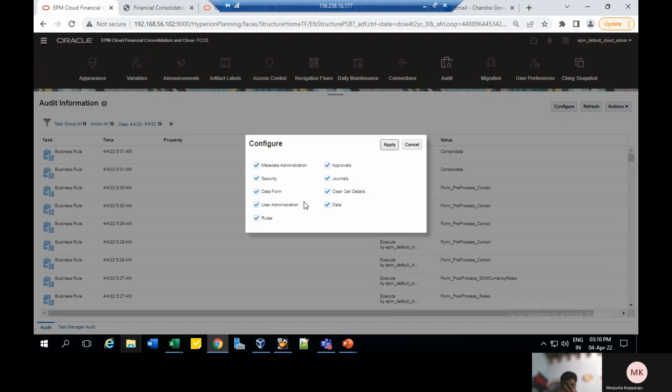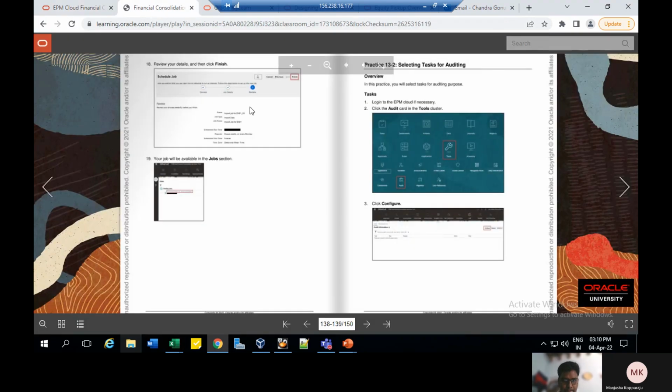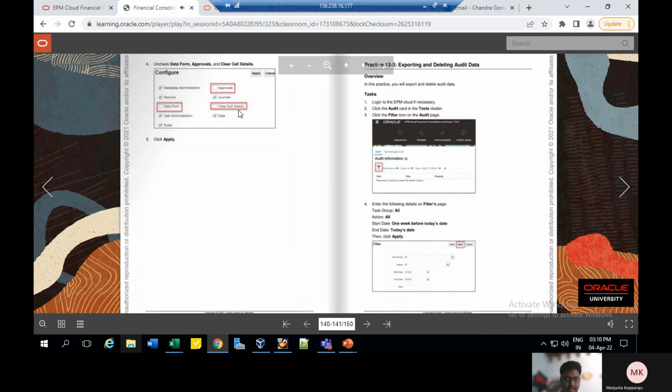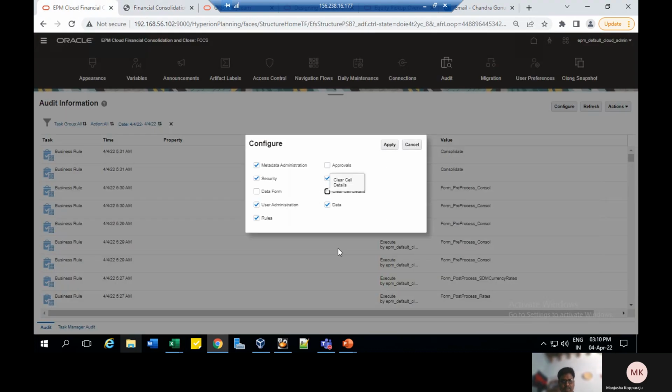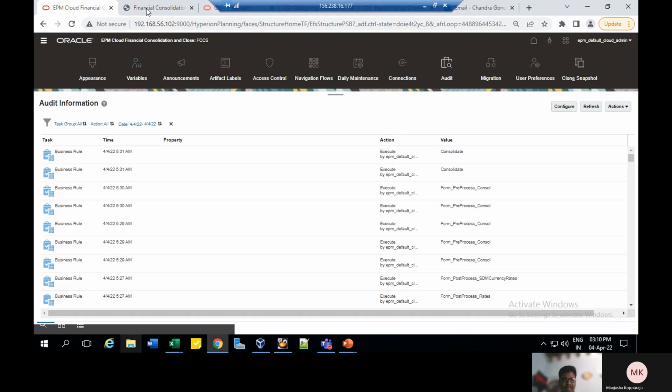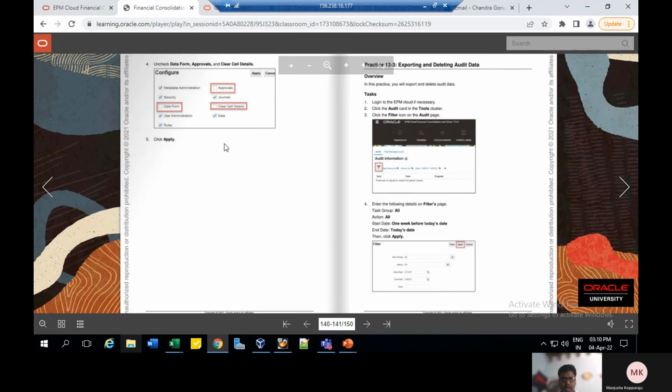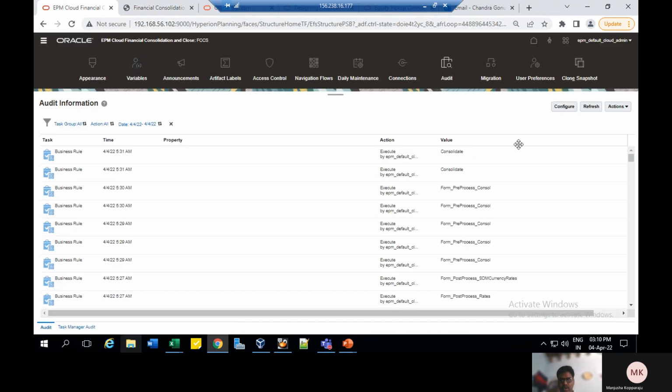Configure: data form, approvals, clear cell details. They said we need to uncheck clear cell details, approvals, and data form. So I have unchecked approvals, data form, and then clear cells. Then click apply. In this way, we will get to audit the application.